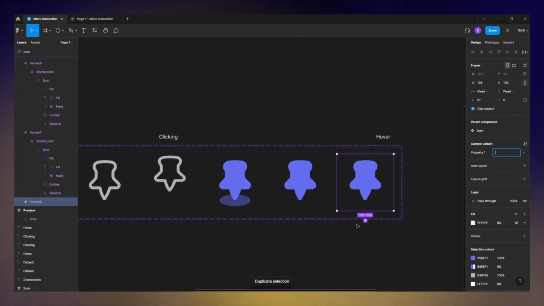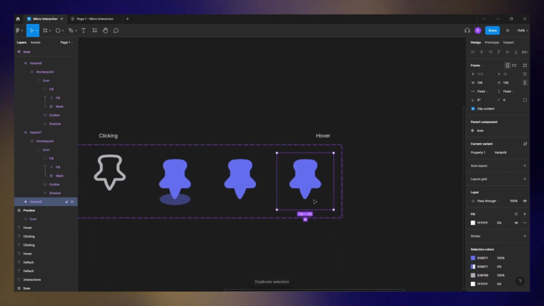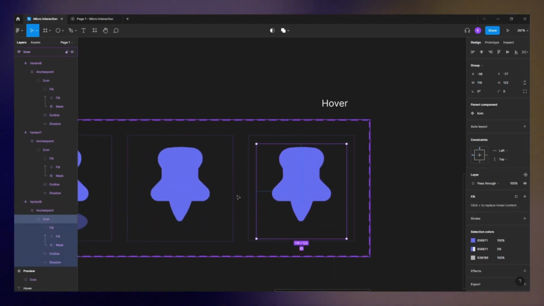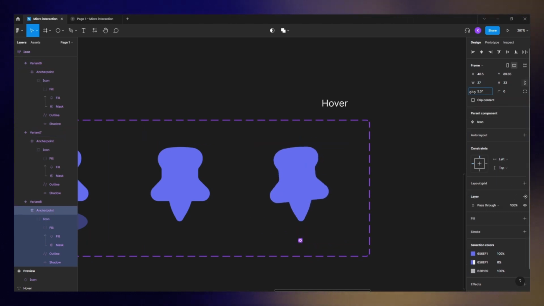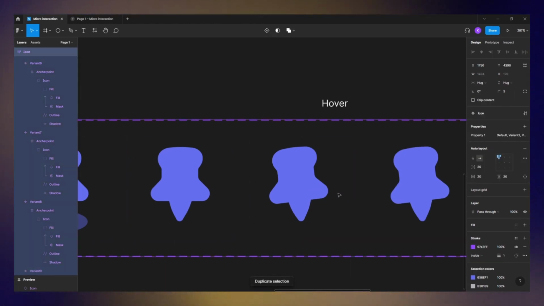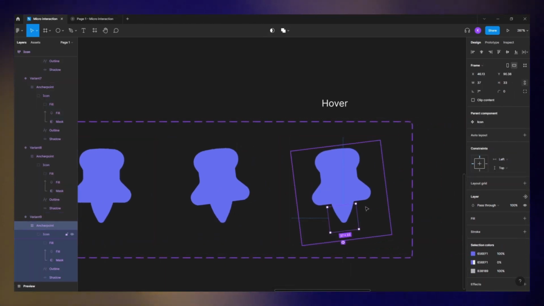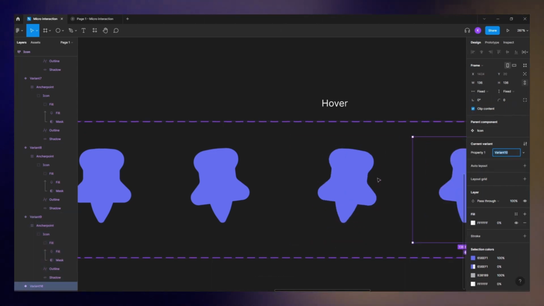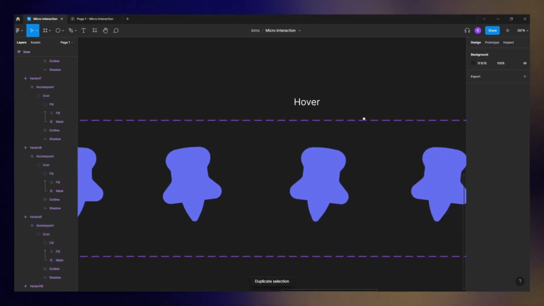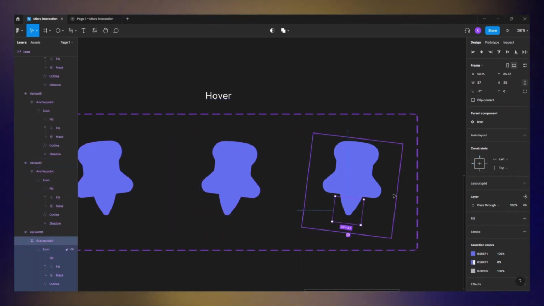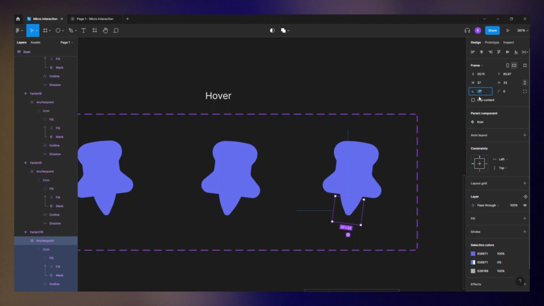Let's duplicate the last version that we made, and we want to create the hovering state again. So I will click the anchor point, rotate the icon 7 degrees to the left, duplicate again. Don't forget to do this rotation with this anchor point that we made. So to -7 degrees, and then let's duplicate it again. And this time I'm going to rotate it to 0 degrees.